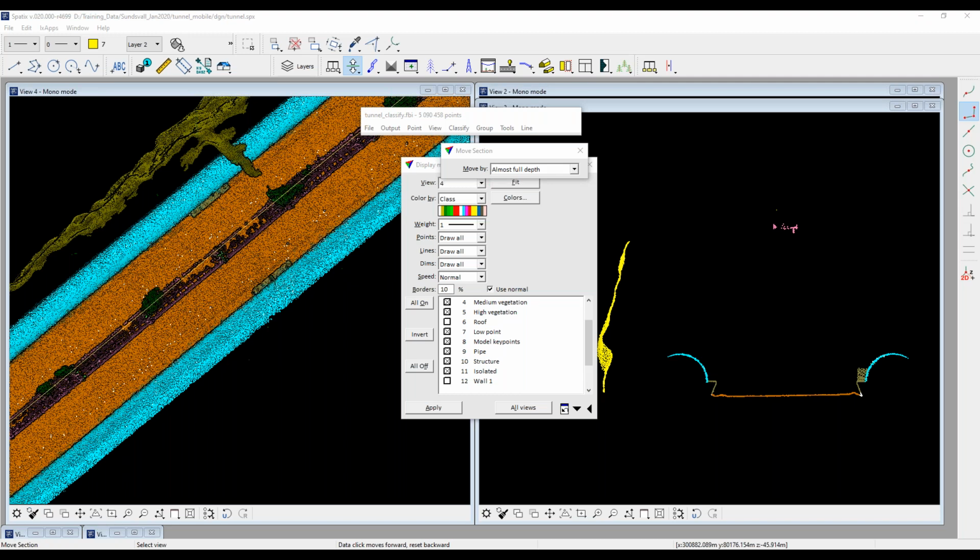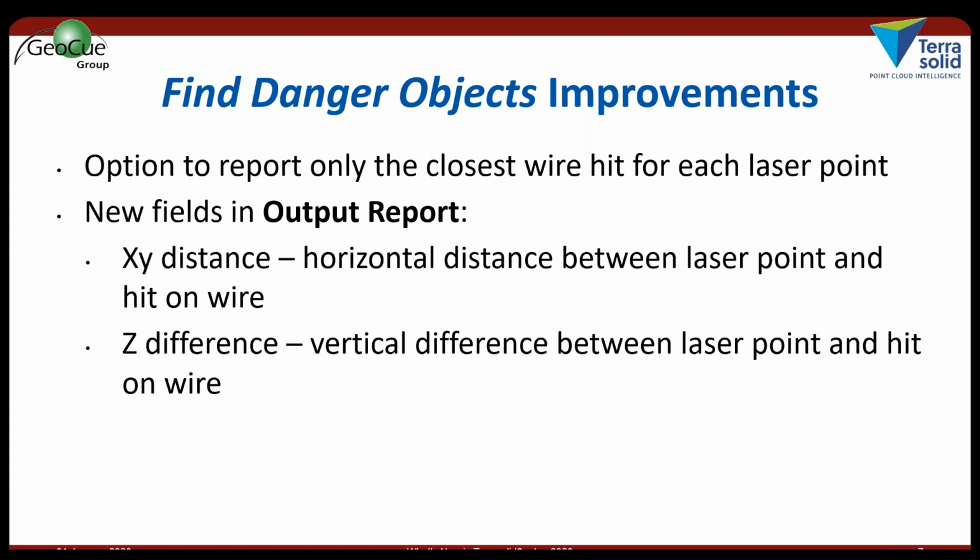A couple new options were just added into the find danger objects. It's often been asked, particularly by some of our customers that are doing different work with vegetation management of power lines. They're looking for an offset distance from the power line. So there's been an XY distance and a vertical difference put into the reporting that you can do from the find danger objects utility, and those will write out to the report.